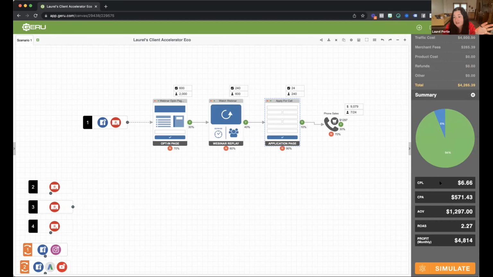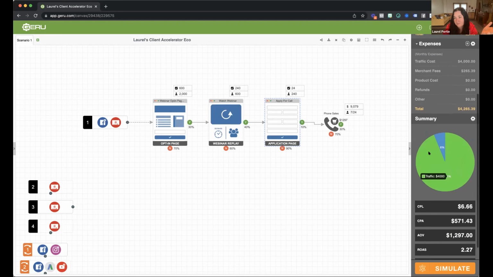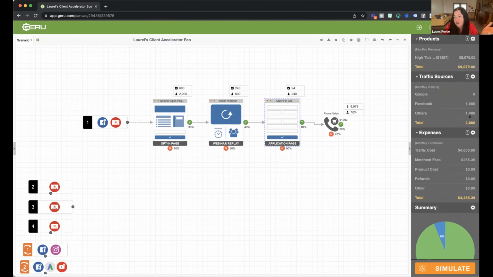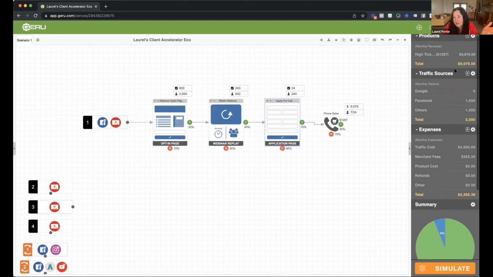Wow. Cost per lead is around $6.66, but you could profit $4,814. So we definitely would need to improve these numbers. Now this is with a $4,000 ad spend. Because of your traffic costs, you're making about $10,000.